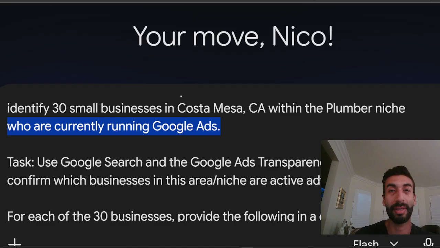If a business out there is running Google Ads to advertise their business, that tells us what? One, they actually understand the importance and the value of marketing, right? Otherwise, they wouldn't be running ads. Two, this also means that they have a budget to spend on marketing, right? Because they're paying Google money right now, at this very moment, to advertise their business.